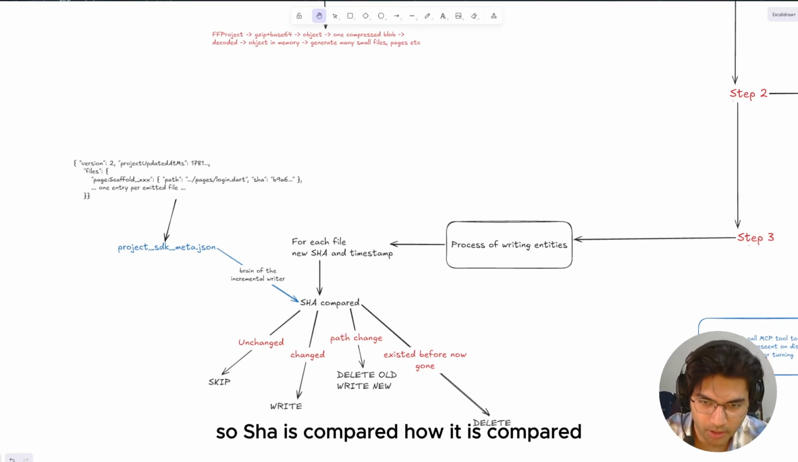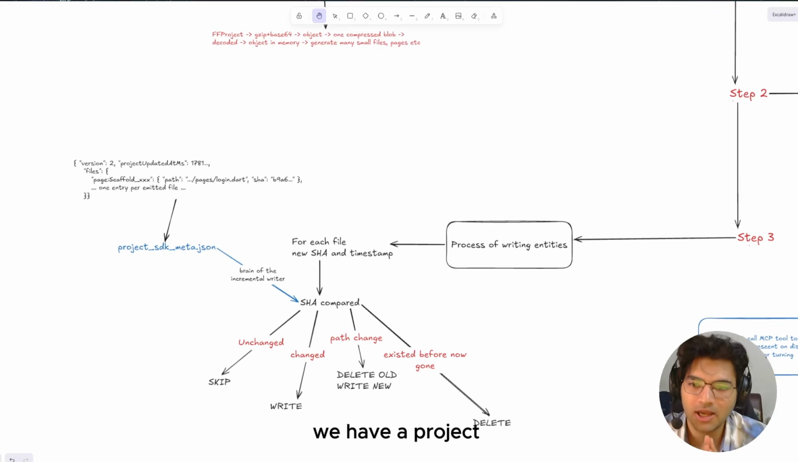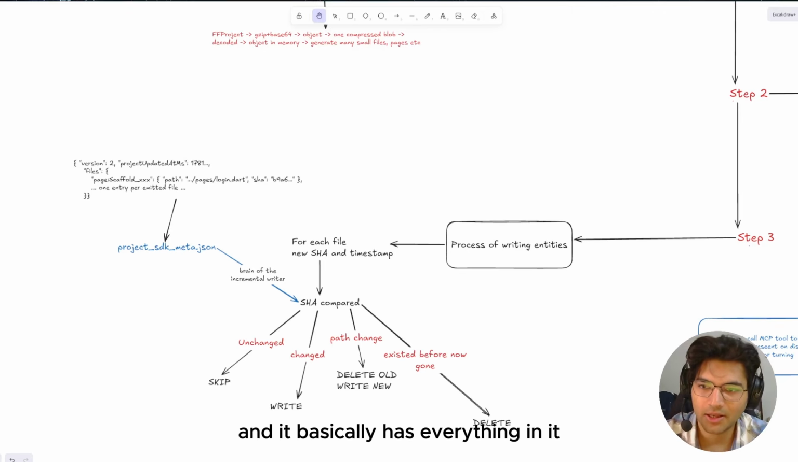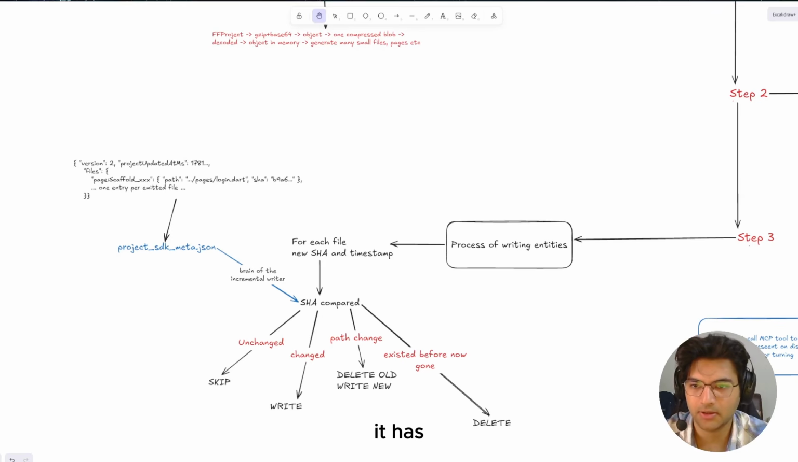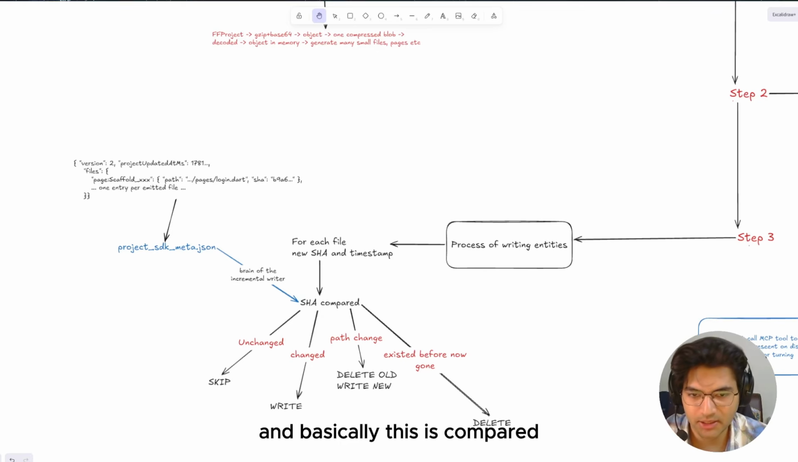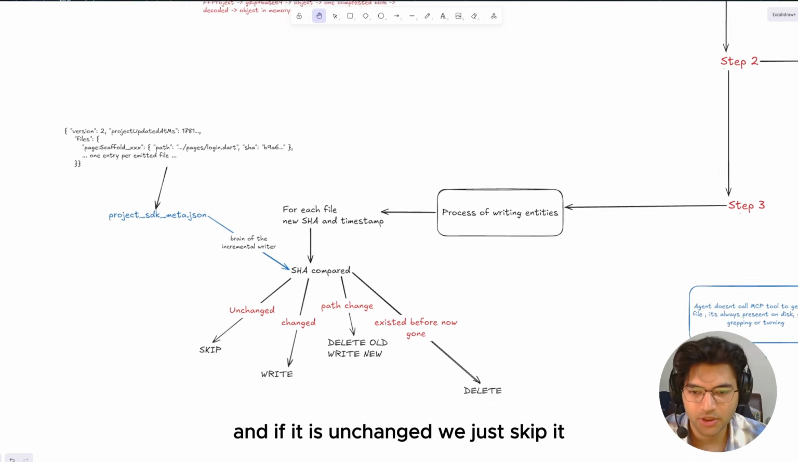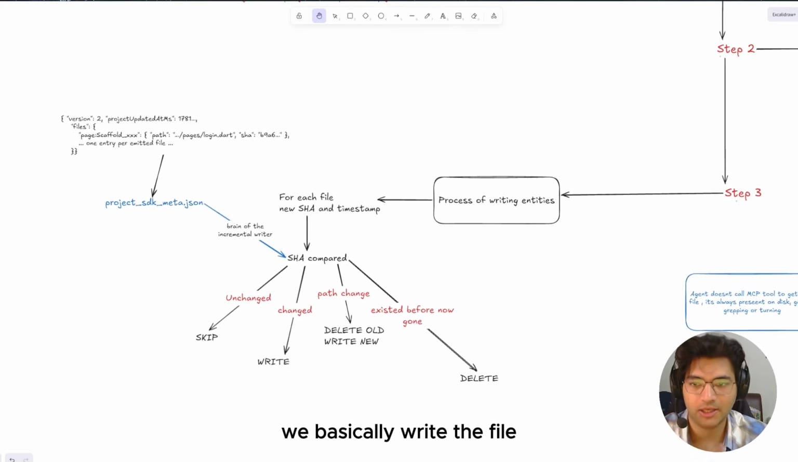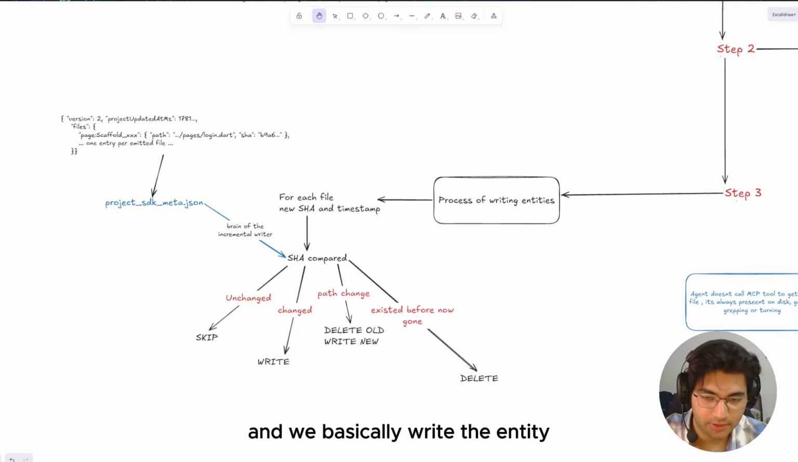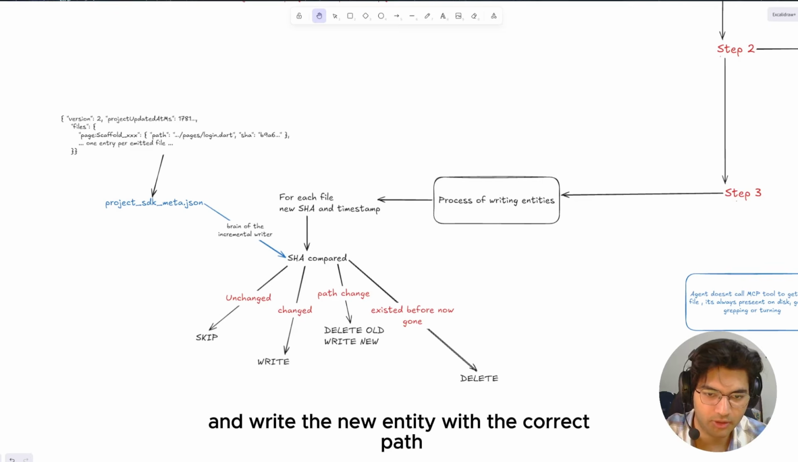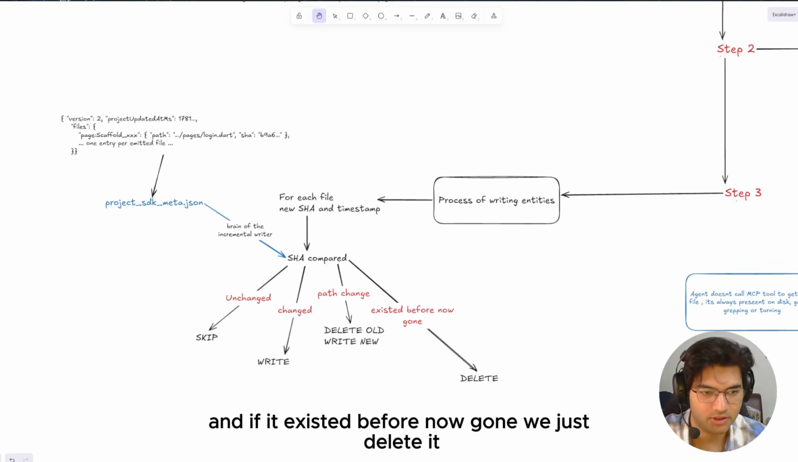So the SHA is compared. How is it compared? We have a project_sdk_meta.json. It's a very massive file, and it has everything in it: the SHA of each file and the path of each file, and this is compared. If it is unchanged, we just skip it. If it is changed, we write the file, and we write the entity. If the path has changed, we delete the old and write the new entity with the correct path. And if it existed before and is now gone, we just delete it.